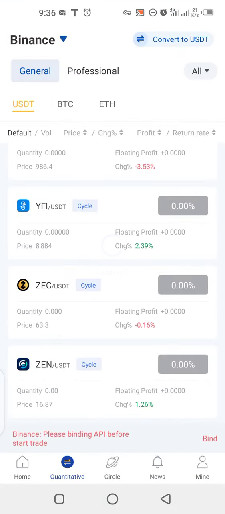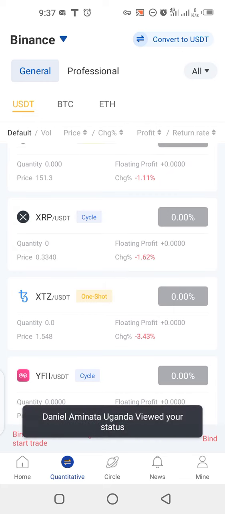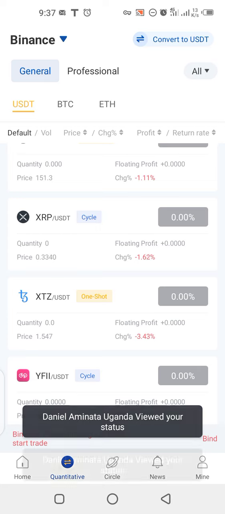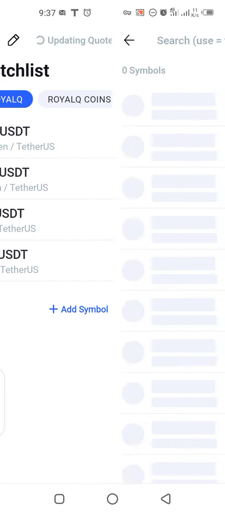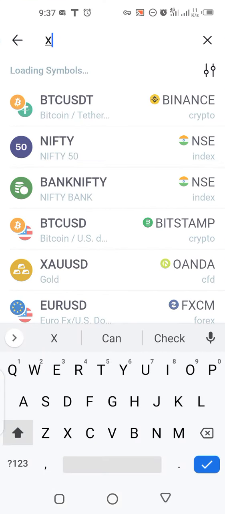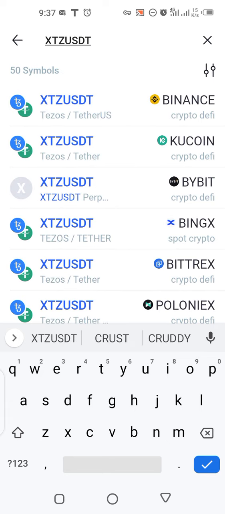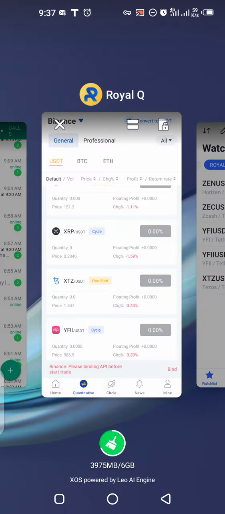All right, then we go XTZ. This is Tezos. Tezos is one of the companies that is really supporting, promoting this team that won yesterday. That is Manchester United. All right, Manchester United. Big up the fans of Manchester United. So this is XTZ USDT. You get a picture? XTZ USDT.